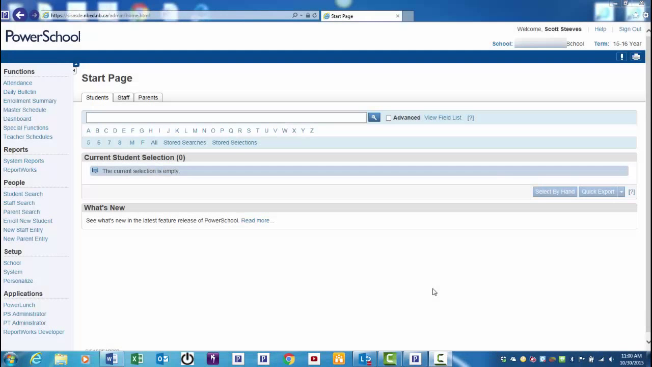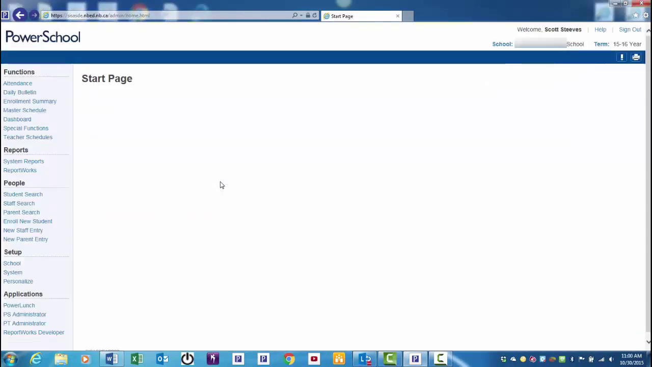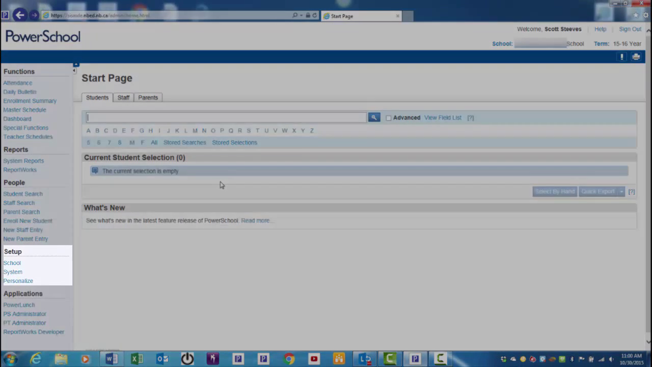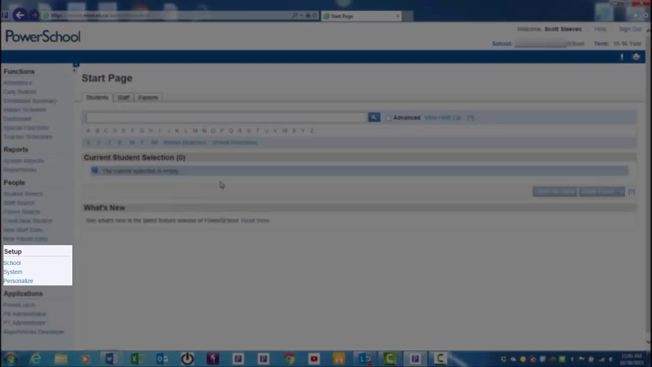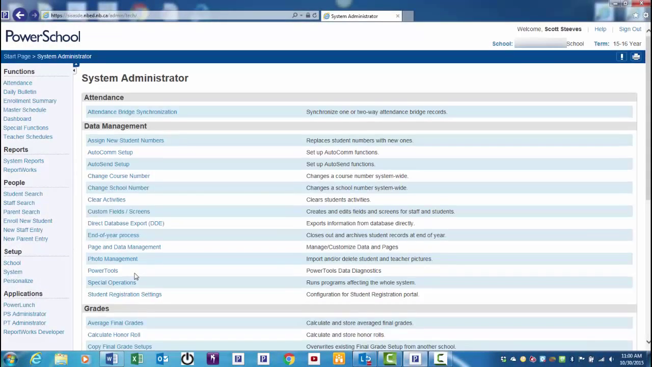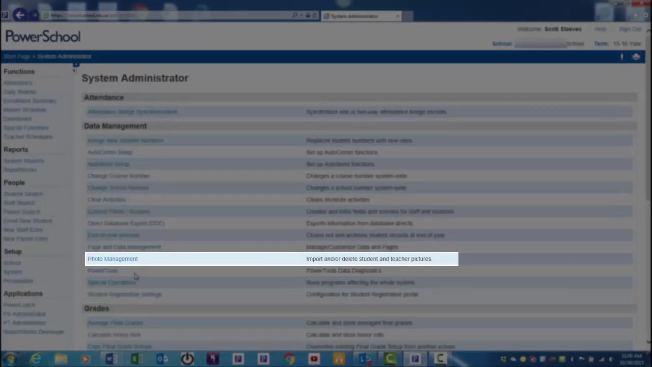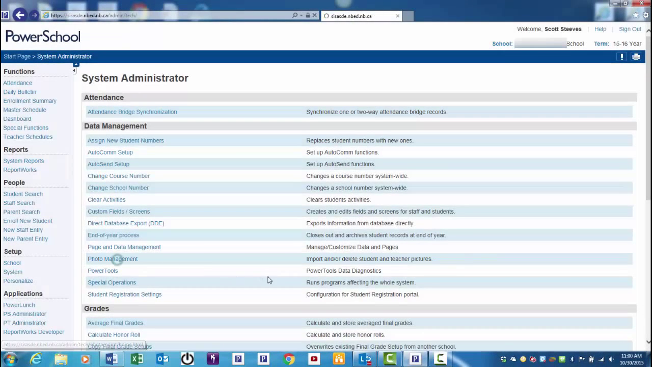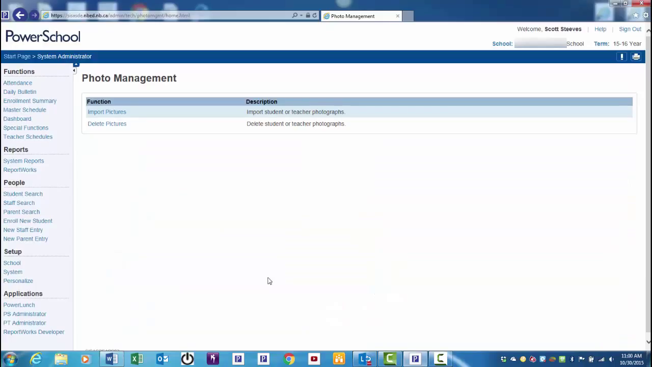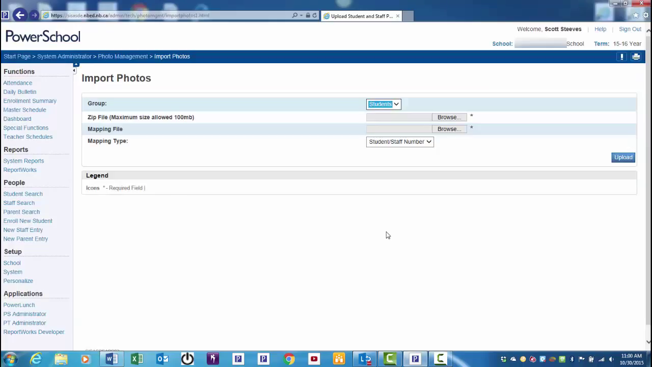It's time for you to import your student photos to PowerSchool. As usual, click on the PowerSchool logo to refresh the page and you're ready to get started. On the left-hand side of the page, you'll see Setup. Click on System. Looking down the page under Data Management, you'll see Photo Management. Click on it. Select Import Pictures. We're importing student photos, so leave the students as the group.